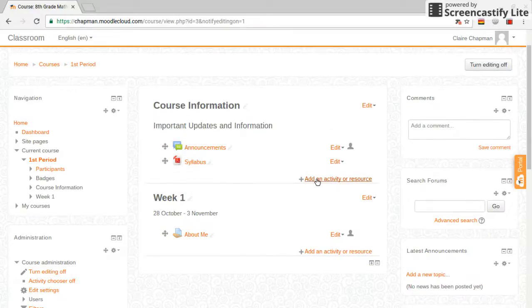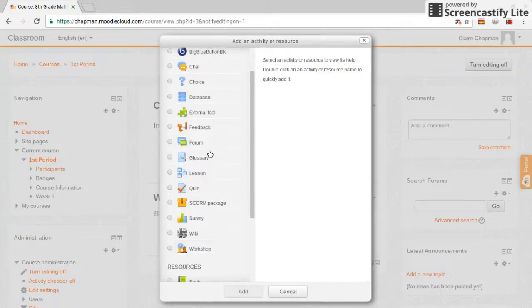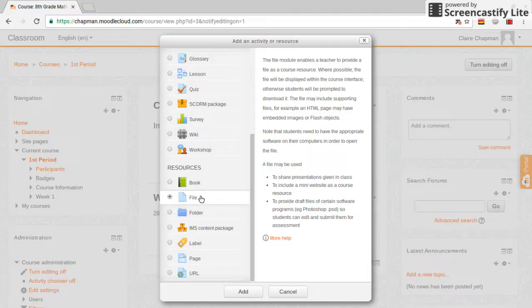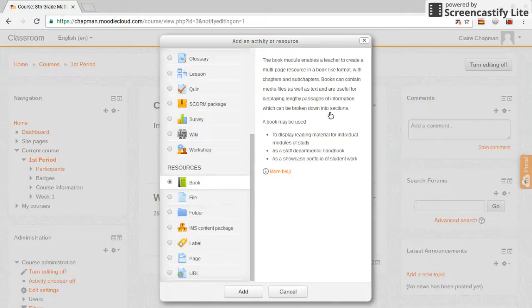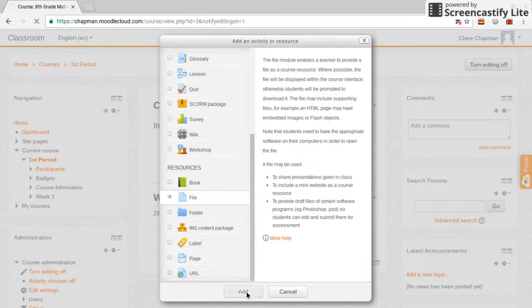So the first thing we're going to do is add in an additional file to this course information section. So we're going to click Add an Activity or Resource. After this, we're going to go into File. And if you look, whenever you click on something to the right in this little window, it gives you a brief description on what the resource or the activity is. So if you're confused and you don't really know which to click, just click on it and it'll give you like an overview. If you don't know what the survey does, so we're just going to go ahead and click File and Add.